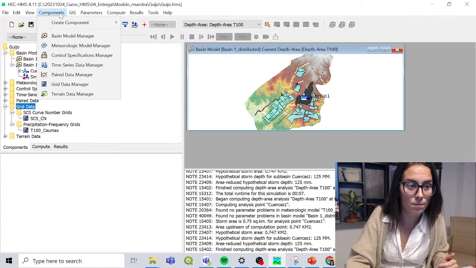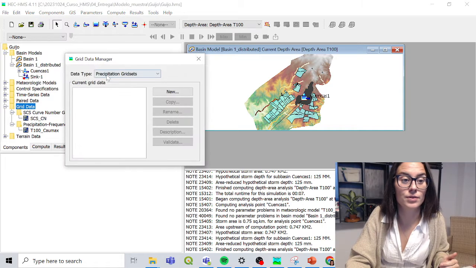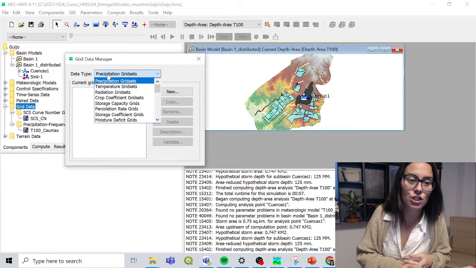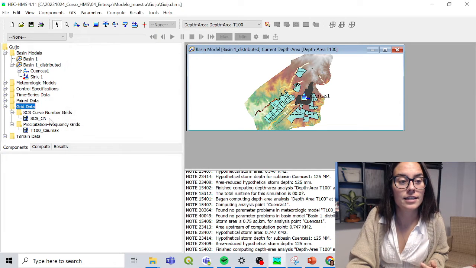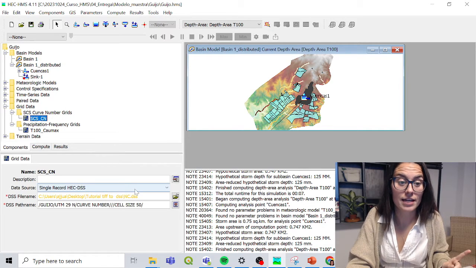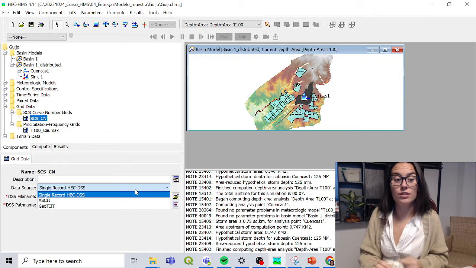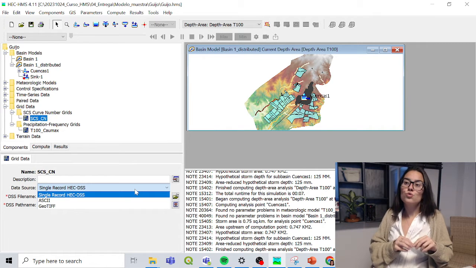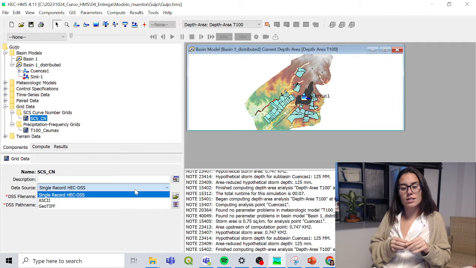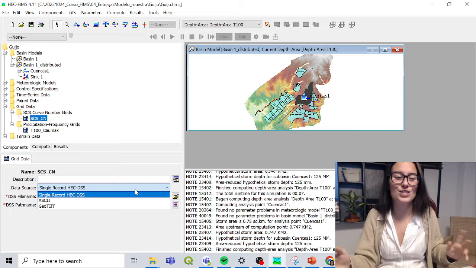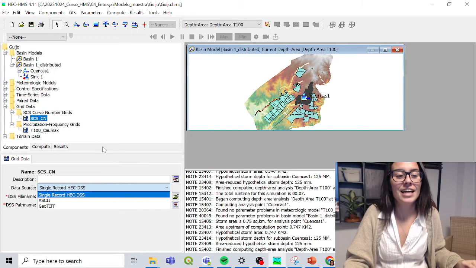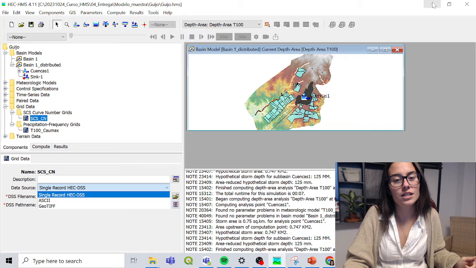But if we go to components and we go to grid data manager, we can see that there is precipitation, temperature, radiation, and so on. And although HMS is accepting GeoTIFF or ASCII formats, it's true that it does not work every time, and it's sometimes accepted better as DSS. So we're just gonna show here how. And so yeah, let's go for it.